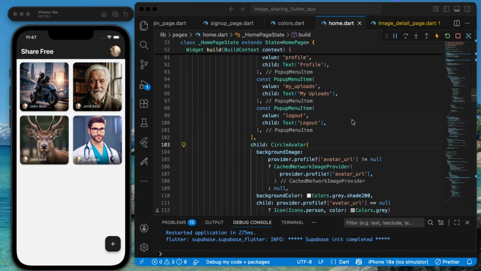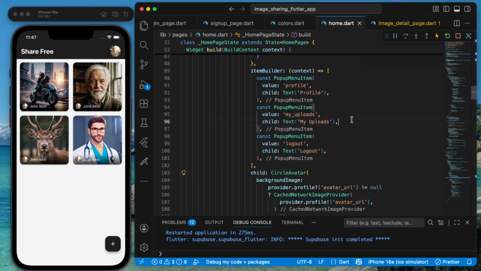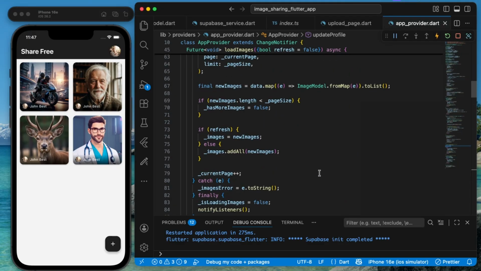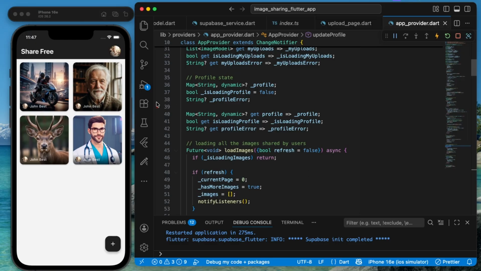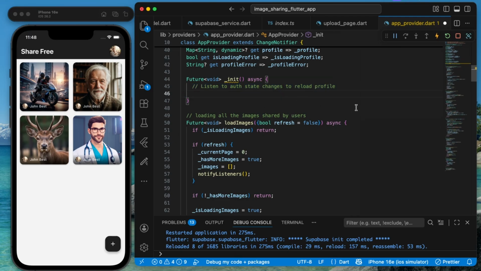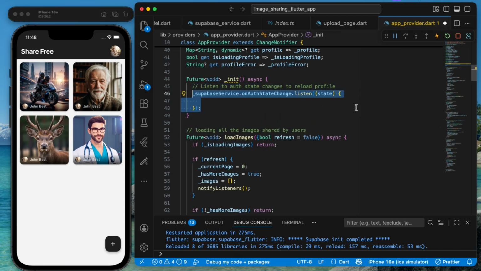Now, here also, one more thing that we need to do inside our app provider is call the load profile image in the init state, so that it loads the profile data after we launch the application or call the provider in the first step. Here, we'll be creating a Future void _initAsync function. Here we'll listen to the state change and load our profile. So you will call _supabaseService.onAuthStateChange.listen.